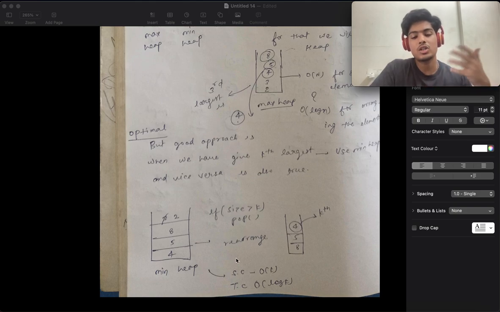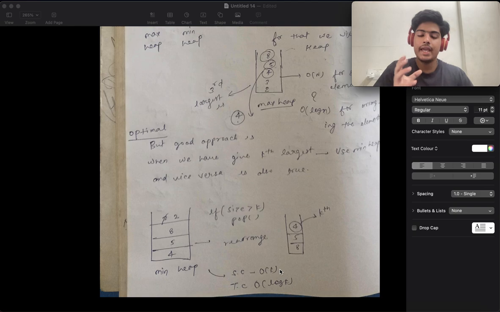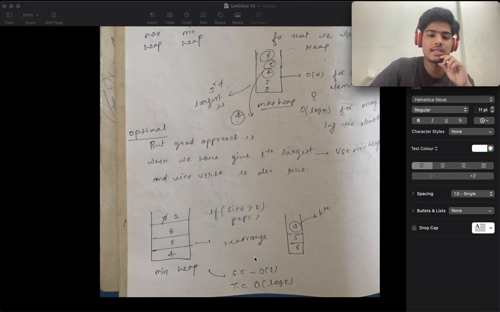So the space complexity is basically big O of k, because we are only using k space. We are only storing three elements, which is equal to k. So the space complexity is basically big O of k, and the time complexity is big O of log k. So this is the optimal time complexity and space complexity.